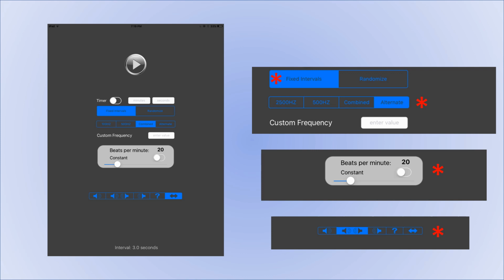Going to the middle image in the right hand side of the slide, you see our beeps per minute controls. For most settings you will have the constant function, the switch to the left or in the disabled position.